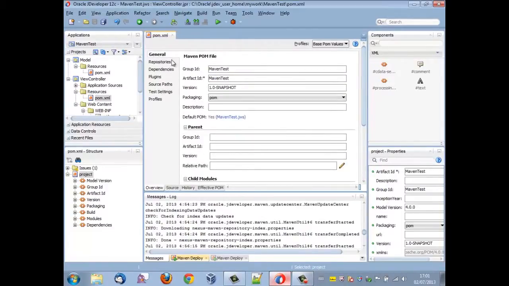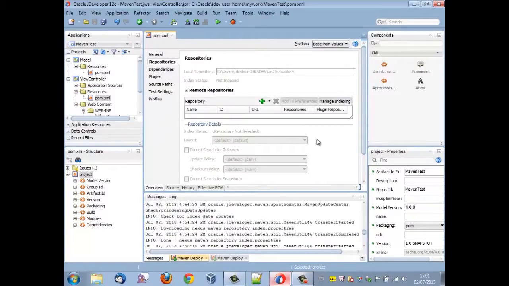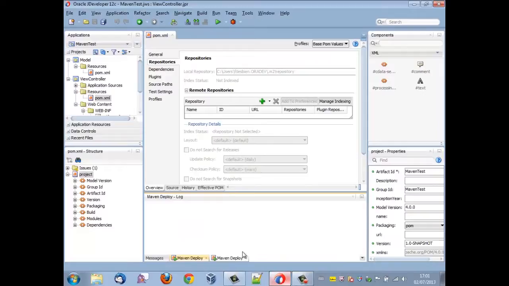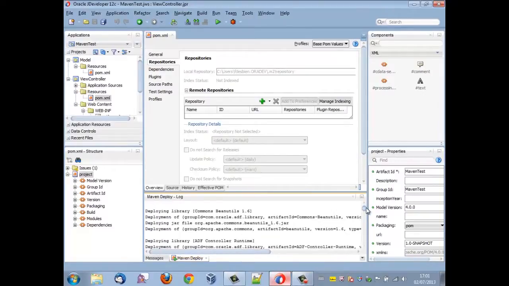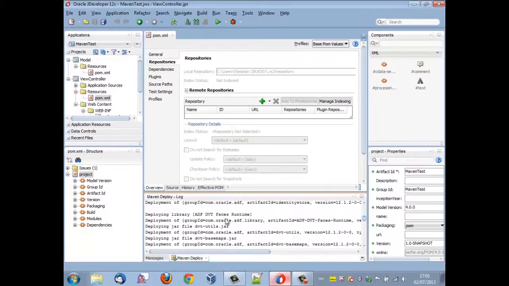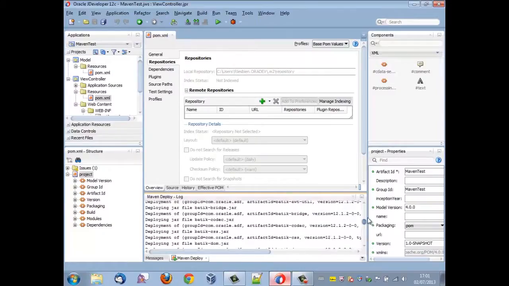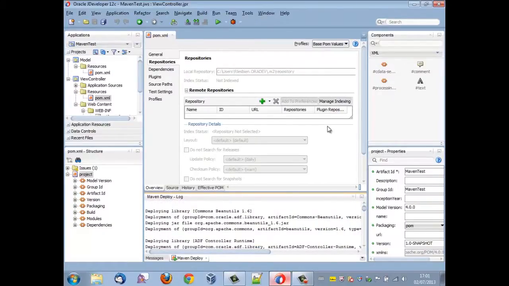We also see that there are no remote repositories referenced because we are simply using the Maven central one. There is no central repository for the JDev and ADF artifacts. What JDev does is populate your Maven local repository with the appropriate jar files, and that's it. We can see that in the Maven deploy logs here. This one is empty, but in this other one, we see that it deployed a whole slew of jar files. Here is, for example, ADF DVT faces runtime, and it goes on for a long time because we are actually creating the first Maven project on that machine.